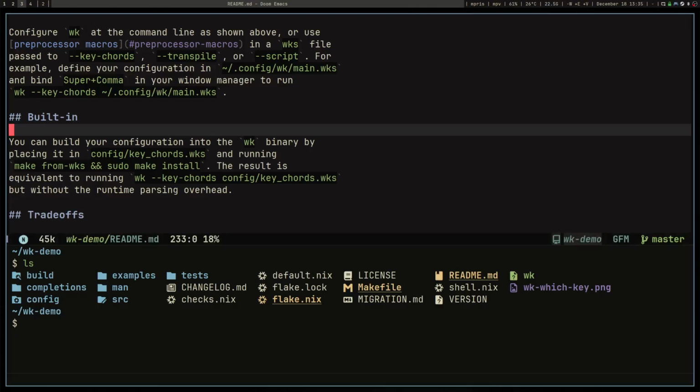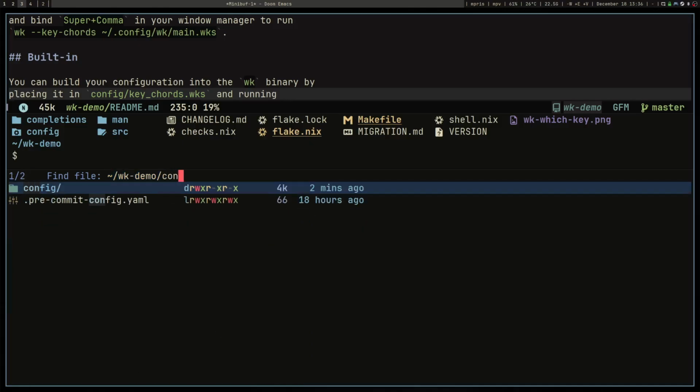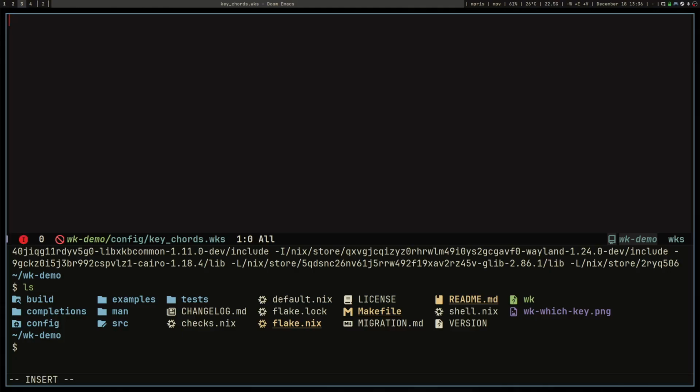I've got a local copy of the WK source code in WK-demo on my machine. And if we look at the README instructions, we can see that our configuration settings should be defined in config/keychords.wks. Perfect. So I'll go ahead and create that file under config, keychords.wks, with an underscore there.